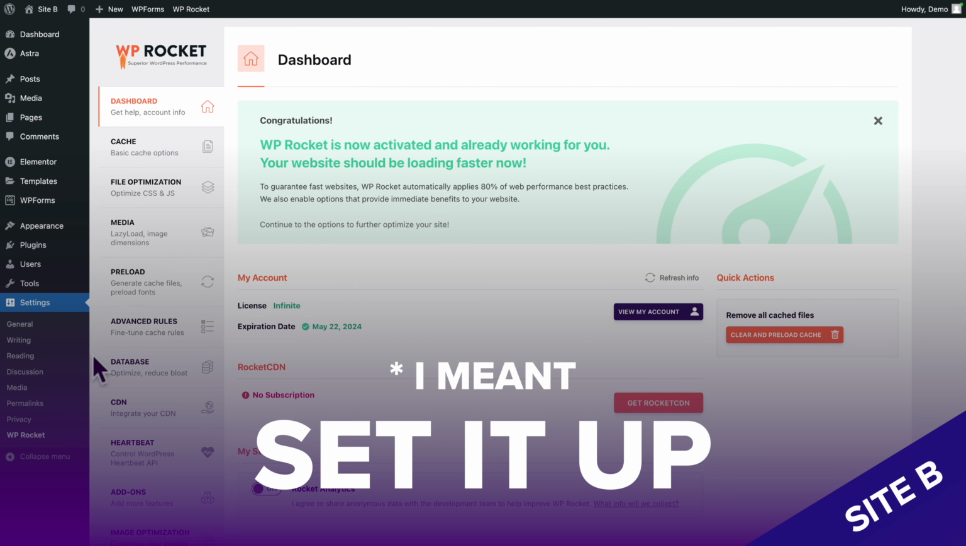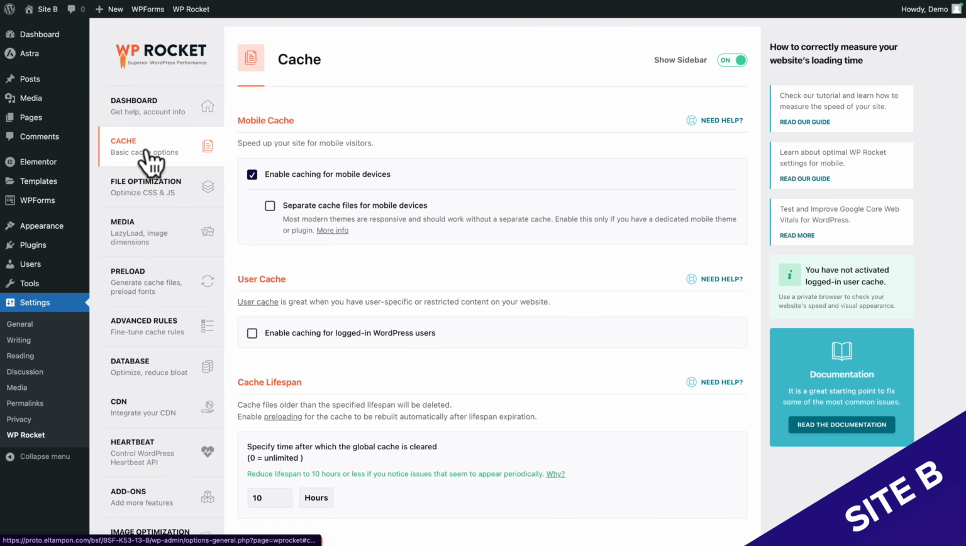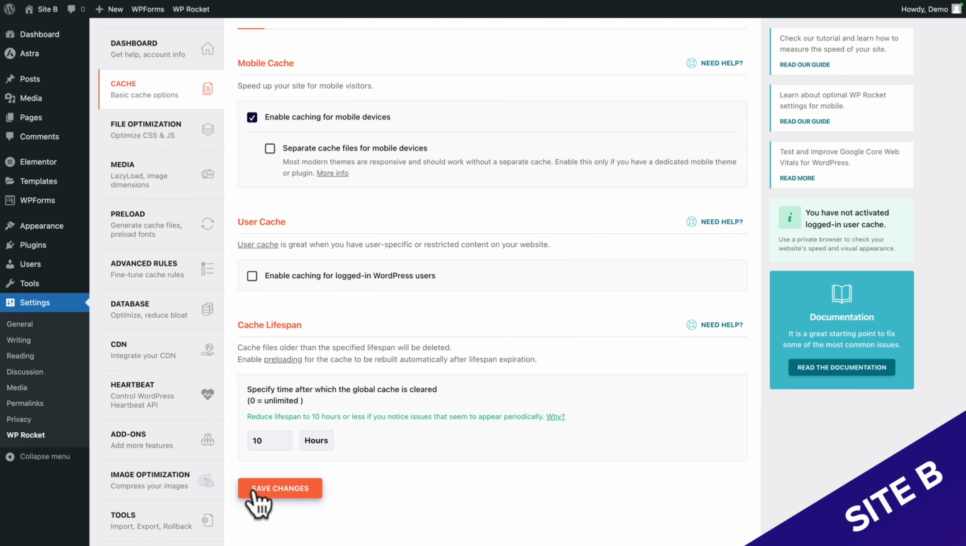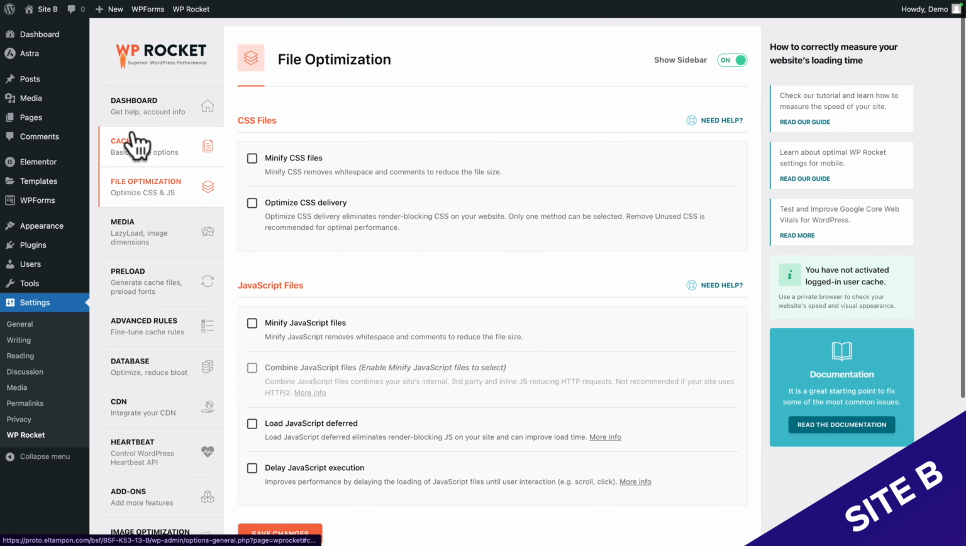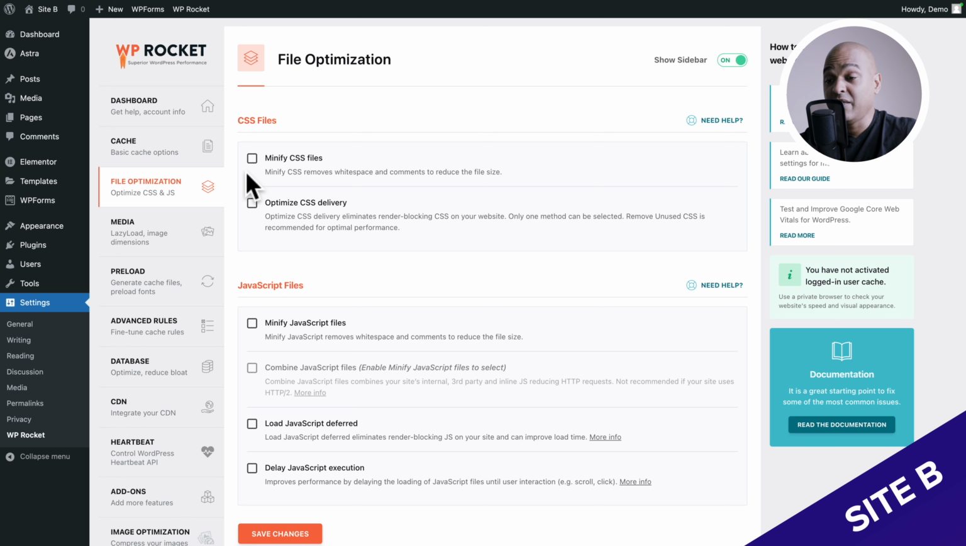So first of all, let's go to cache. Make sure enable caching for mobile device is selected, and then click on save changes. Next, the file optimization tab, and here's where the magic happens. Now, a word of caution here. This may break things on your website, but no panic.